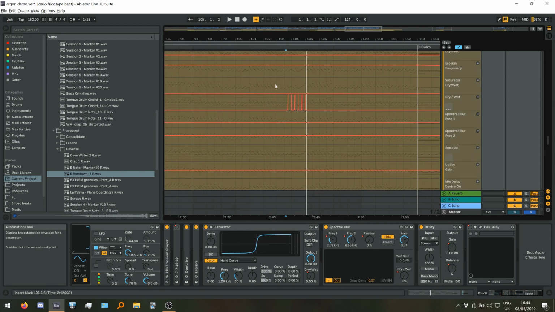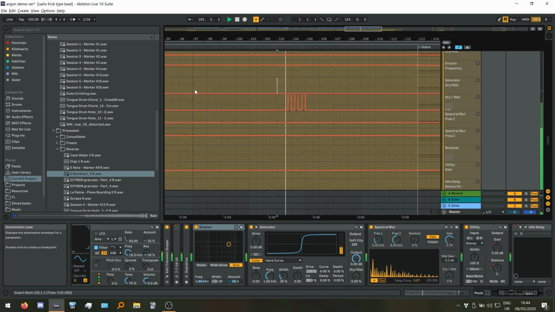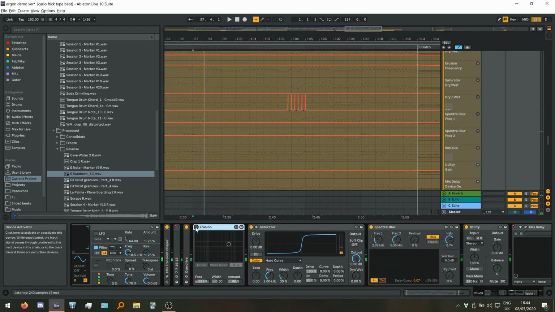The most important part of this sound definitely is the erosion. This is what it sounds like with. This is it without.